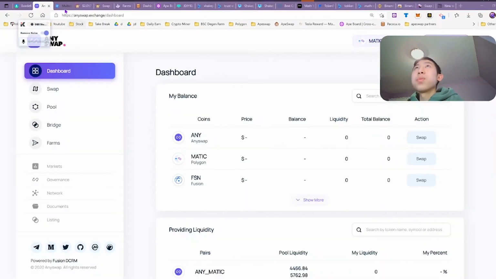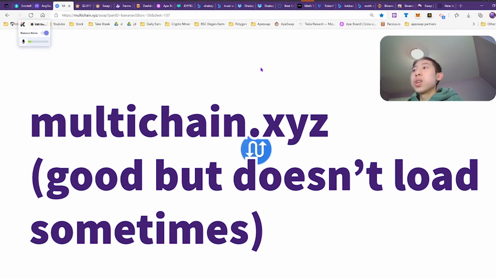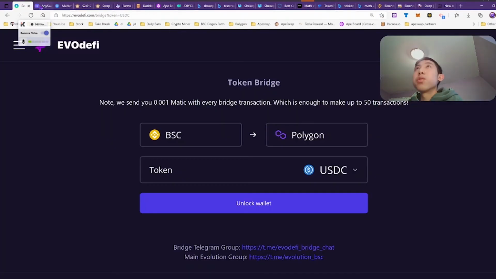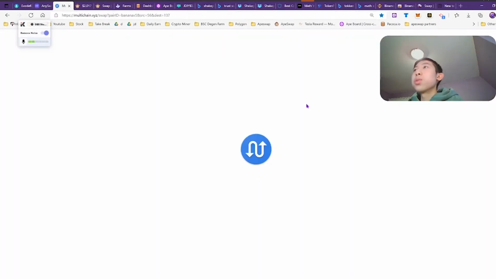And the last one, it's called Multichain.xyz. So this is another bridge. They all do the same thing. Just take your Binance asset, move it to Polygon. It's a 1-to-1 ratio, so it shouldn't affect how much you're transferring. Maybe it'll be a small fee. Like this one's a small fee. They should all be the same.